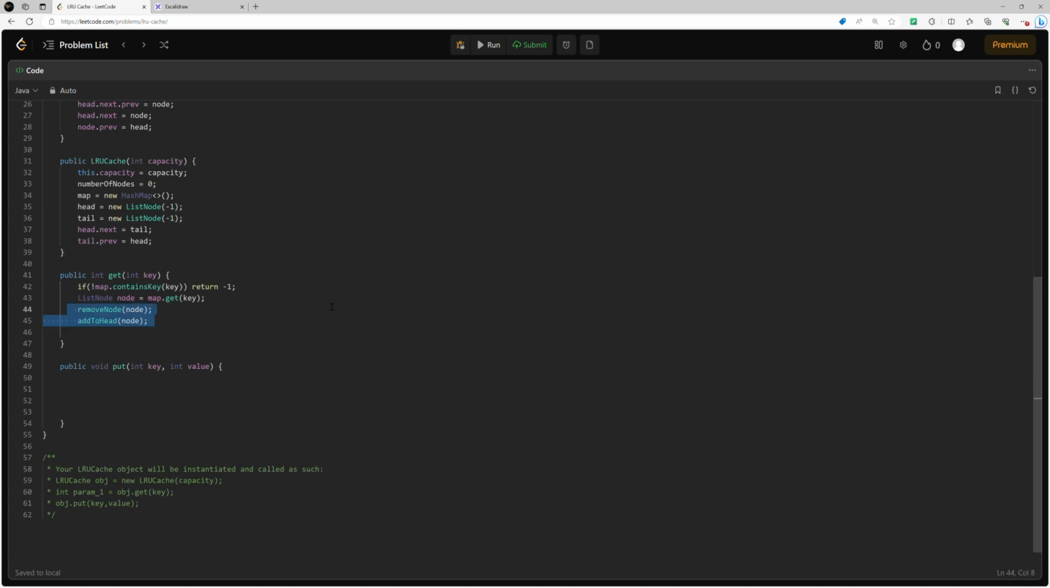Then we have to remove the node and add it back again to the head, and we are using our two functions to do that. We are doing that because we want to mark this node as the most recently used one. So if we, for example, in the next iteration call, add a new key value pair, we don't want to evict this element because it was recently used. Then finally, we will just return the node value stored in the node that we received using our hash map.